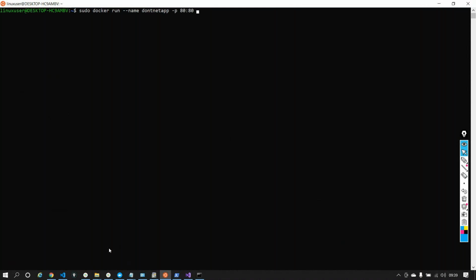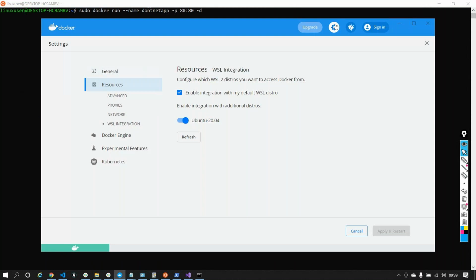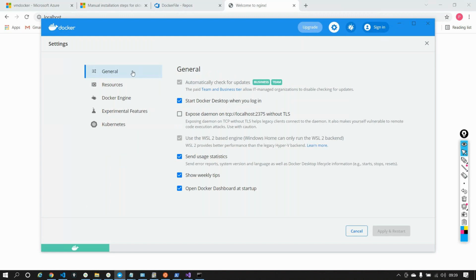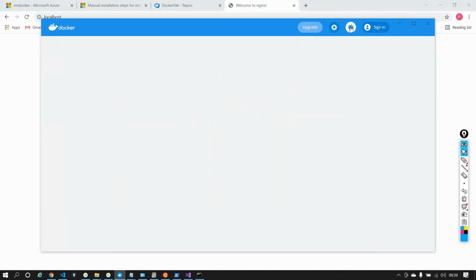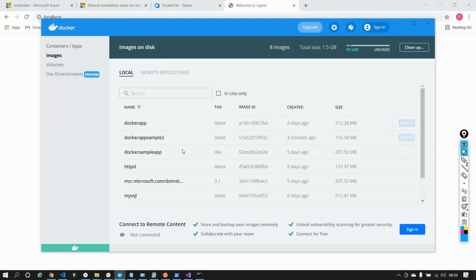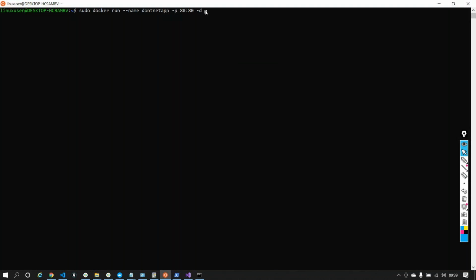I'll say again port 80, detached mode. Now the name of the image was what? I just keep forgetting this. Let's open my Docker engine again and see images. This is the image that I want: Docker sample application 2, which is the latest version of it. I said detached mode, Docker sample application, latest.